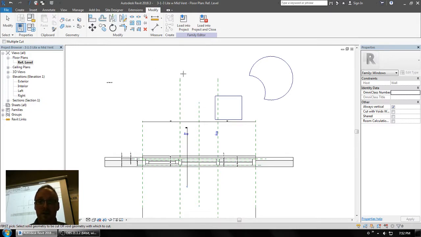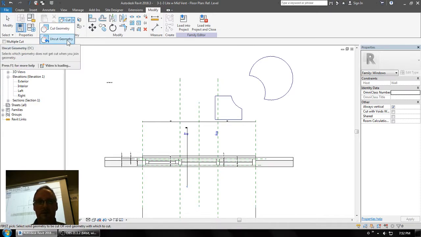If you want it to cut both, there's the void, pick the solid. So now that void is cutting both solids. So there's the cut and the uncut tools in that menu.